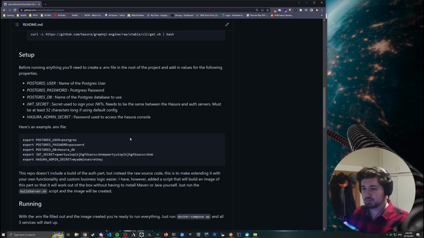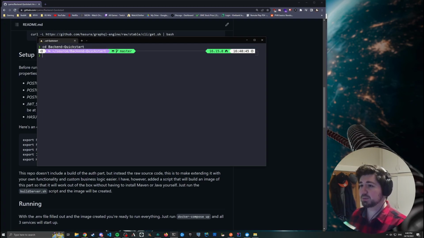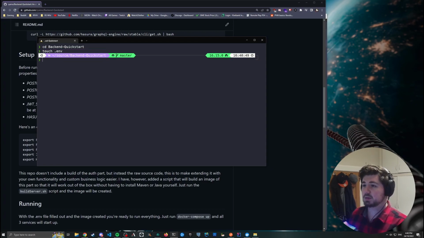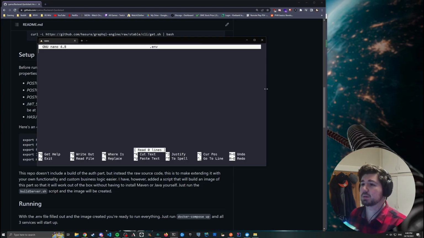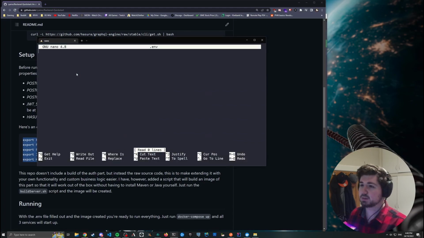And it works fine for a local setup. You'll obviously need to change these if you want to put it in dev or production or whatever. But for this tutorial, this is perfectly fine. You can just copy these values essentially. So I'll head to my terminal and we'll head into the repository and we will make a .env file and we'll open that up and we will just copy what I have here inside.